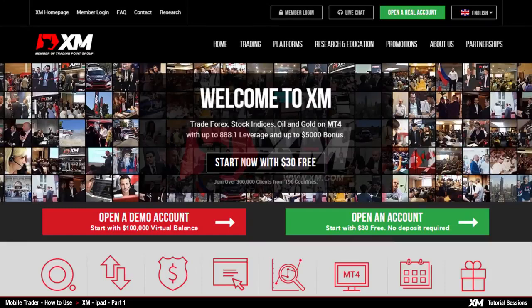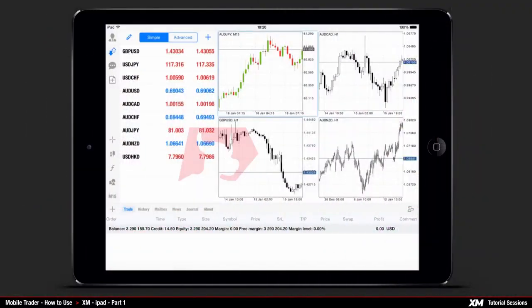Mobile Trader. How to use the XM iPad Trader application Part 1. In this video, we are going to demonstrate the complete set of steps for using the XM iPad Trader application on your iPad. After you log into the MT4 XM Trader platform, you will see the MT4 Mobile Trader interface.